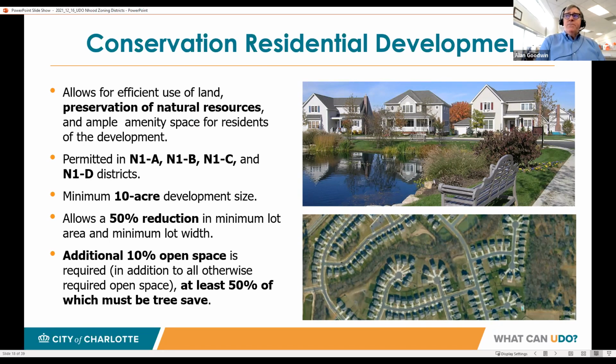So in order to do something like this, a conservation residential development, it would be permitted in the N1A, B, C, or D zoning districts. Your site has got to be at least 10 acres. And as I said, that would allow you the option of reducing the minimum lot size for your dwellings by providing additional open space and then preserving those natural features that we're trying to conserve.